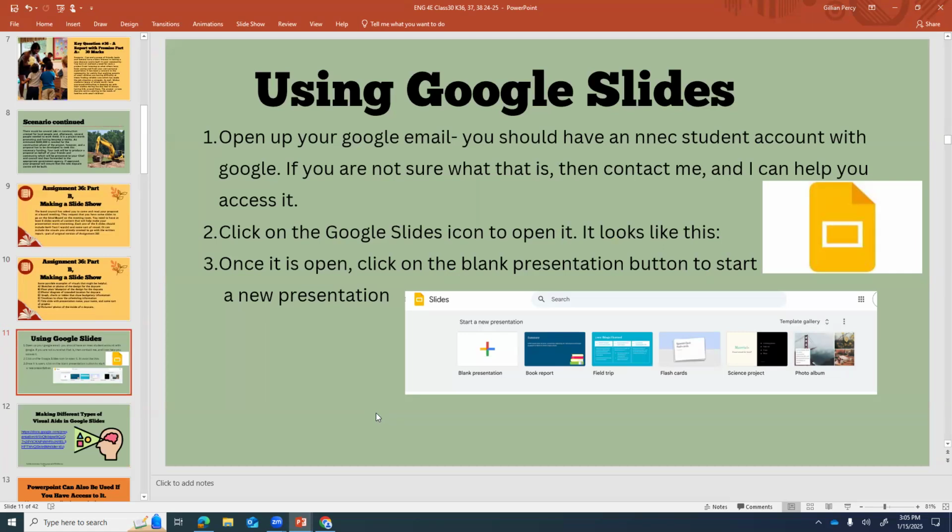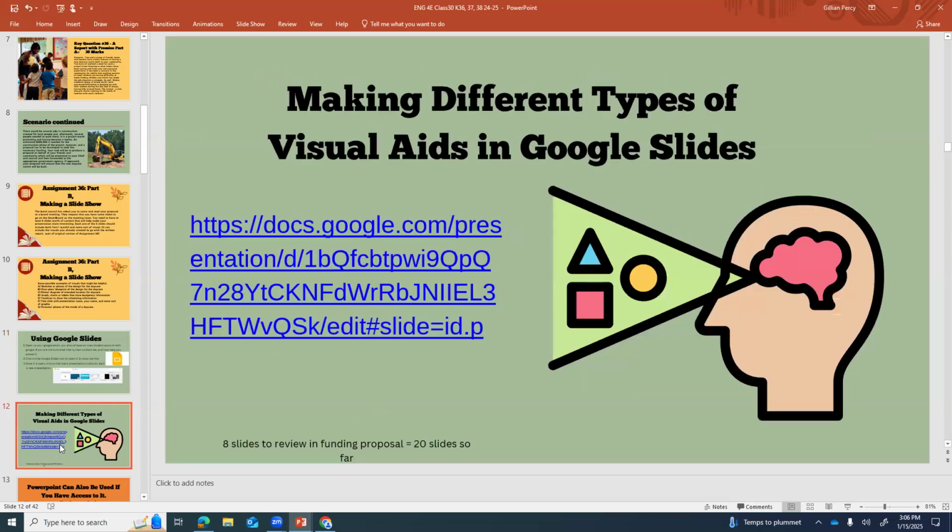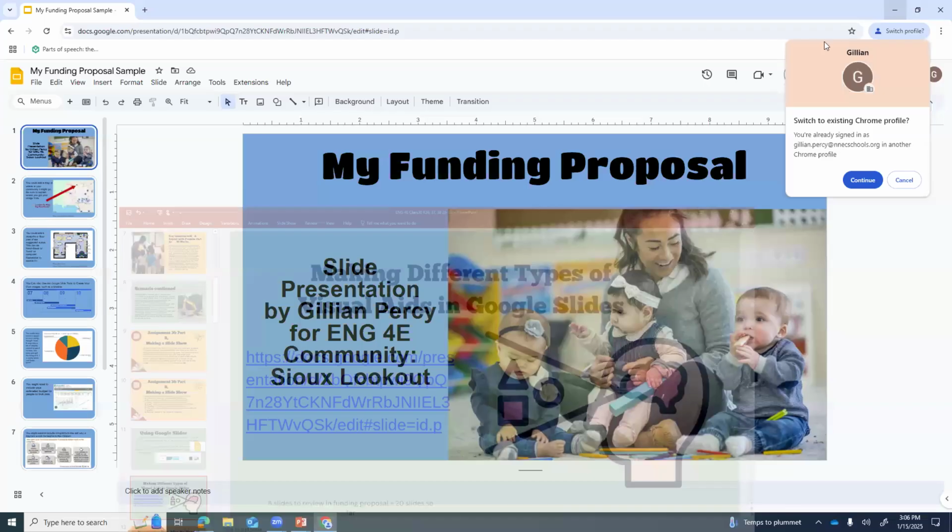Then once you're used to using that, you go in there, you click on the Google Slides icon, which looks like that little yellow triangle. And once it's open, you'll see the toolbar that you see below, and you'd click on the one that says blank presentation. And then when it comes up, you'll be able to access all sorts of tools to help you create visual slides.